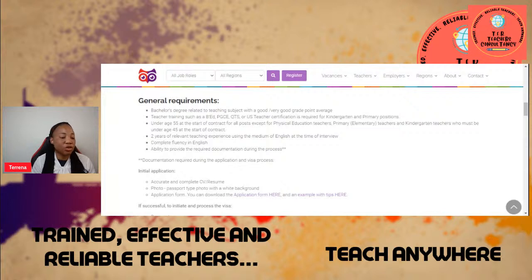So if you're planning to look for a job through EdVectors to teach at one of the public schools in the UAE, when you apply or at the start of your contract, you must be under the age of 55. But if you're a PE teacher, you must be under the age of 45 when you start.